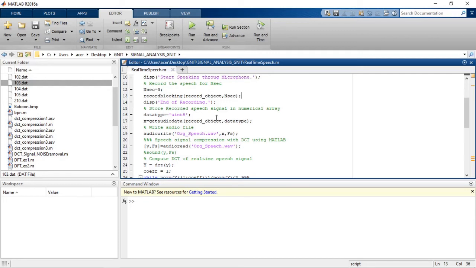The next step is to store the recorded speech signal in a numerical array. For that we are creating a data type which is uint8, unsigned integer. So we are making use of the function getaudiodata with the declared record object and this uint8 data type. So we are converting the recorded speech into a numerical array of numbers. Now we will write this array of numbers in terms of a file. So we will write an audio file. We use the audiowrite function and we are creating this file.